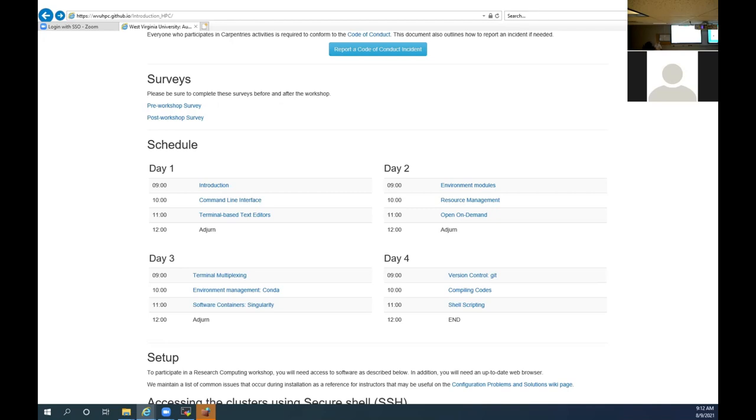Finally, on day four, we will be discussing Git, version control, one example about that, compiling codes, how compilation works on a cluster, on a Linux machine, a Unix machine, and the little nuances about compilation and optimization for a specific cluster. And finally, we will make a very small introduction on shell scripting, a few commands like grep, awk, or small scripts that could help you to accelerate some execution.